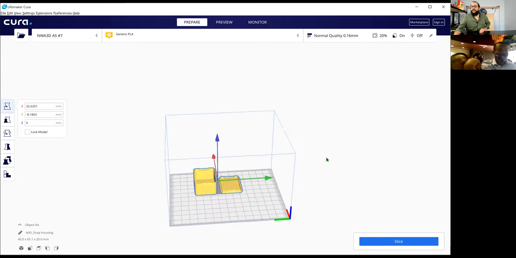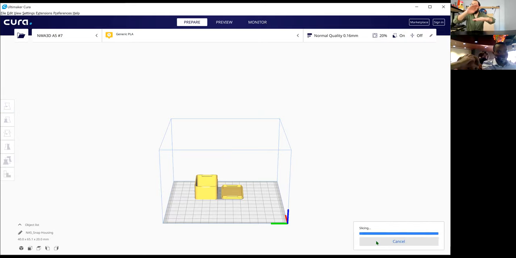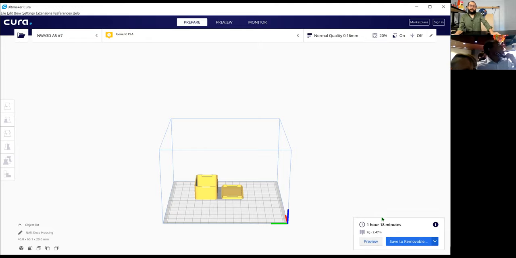All right, there we go. Awesome. So now we're going to click slice. Slice literally slices it like a cake into different layers, and it tells you how long it's going to take. Relatively close to the amount of time.